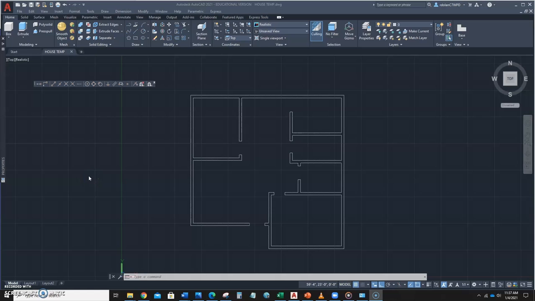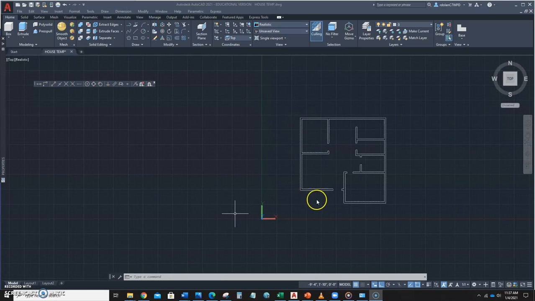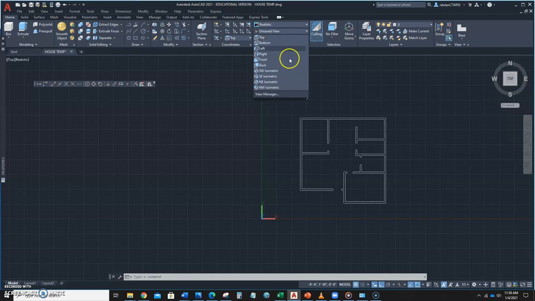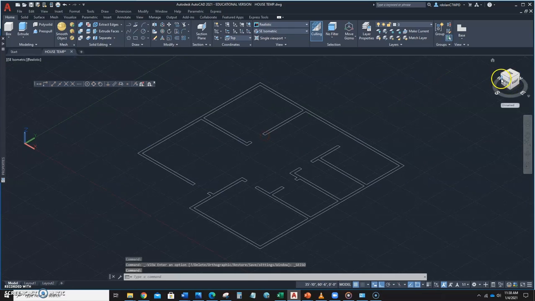Okay, so we finished up our house. Here are our rooms in our house. Got everything finished just like in the book. Now, we're showing this as a 2-dimensional object. You'll see our UCS down here, these are the X and Y coordinates. If I go up here to unsaved view, hit this down arrow, and go to Southeast Isometric, that will give us a view on an angle. This will be like an isometric angle.